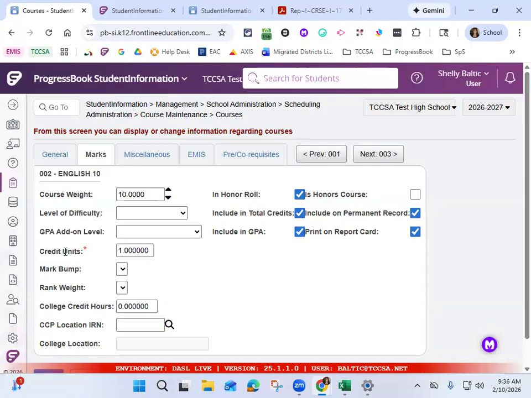Our credit units, okay, so if you are using the public module, it does look at the credit units because it does allow you to pick a minimum amount of credits that the student's allowed to request. But this is saying that this English 10, it's a full year class and they can get 1 credit. If it's a semester class, typically semester classes, you're earning half credit at the semester break.